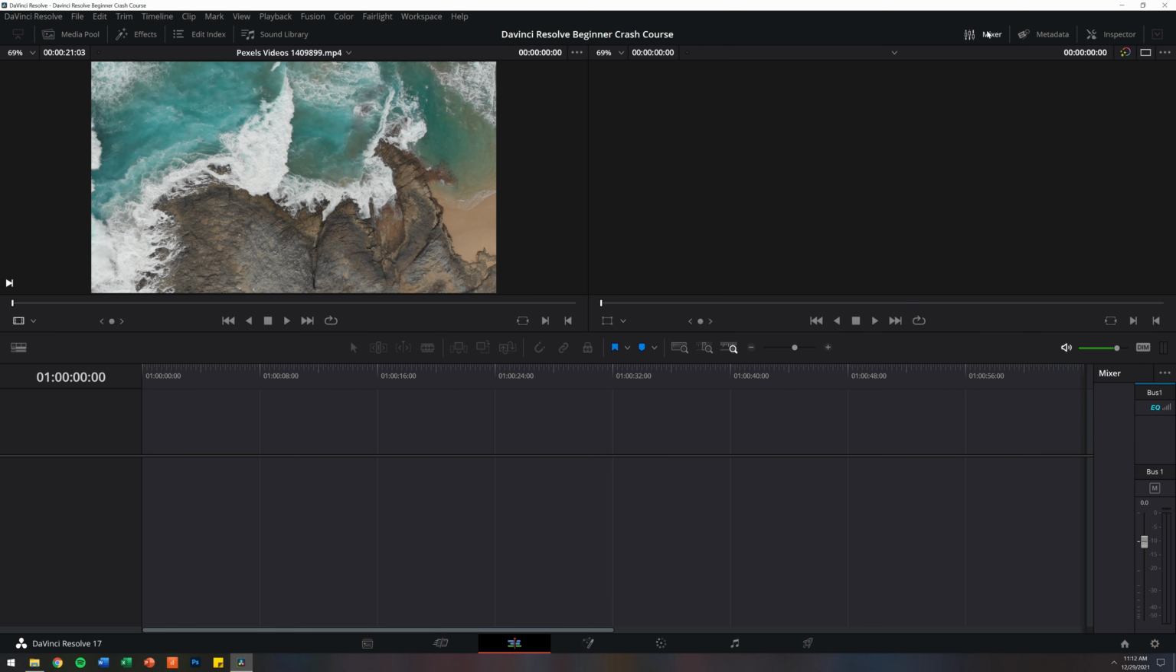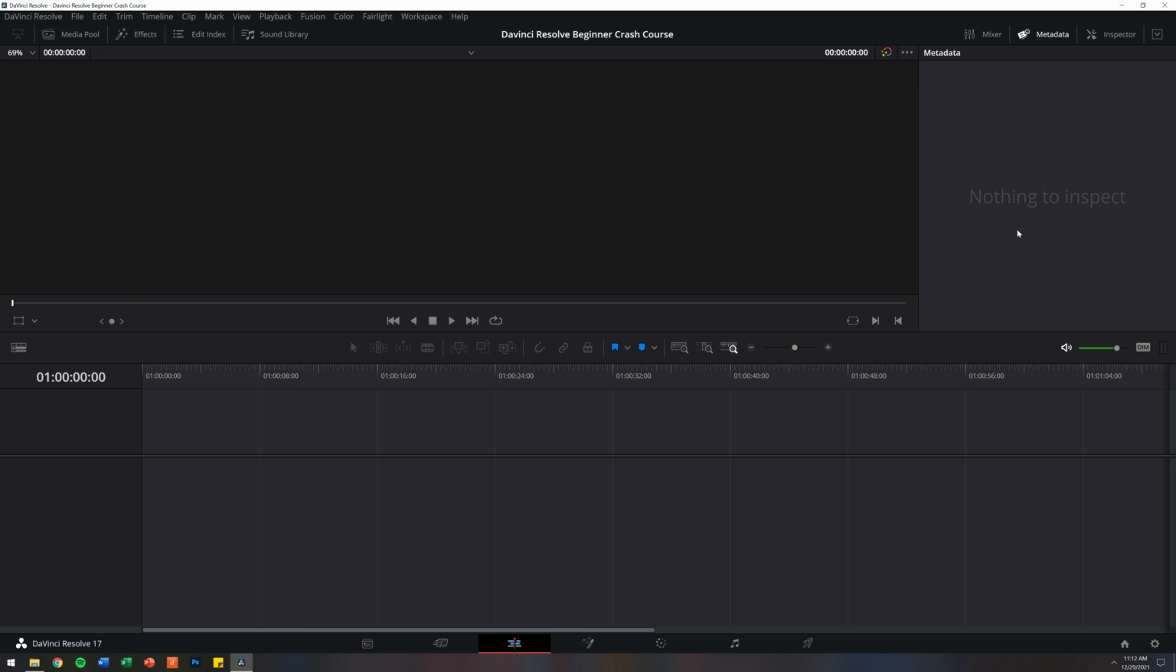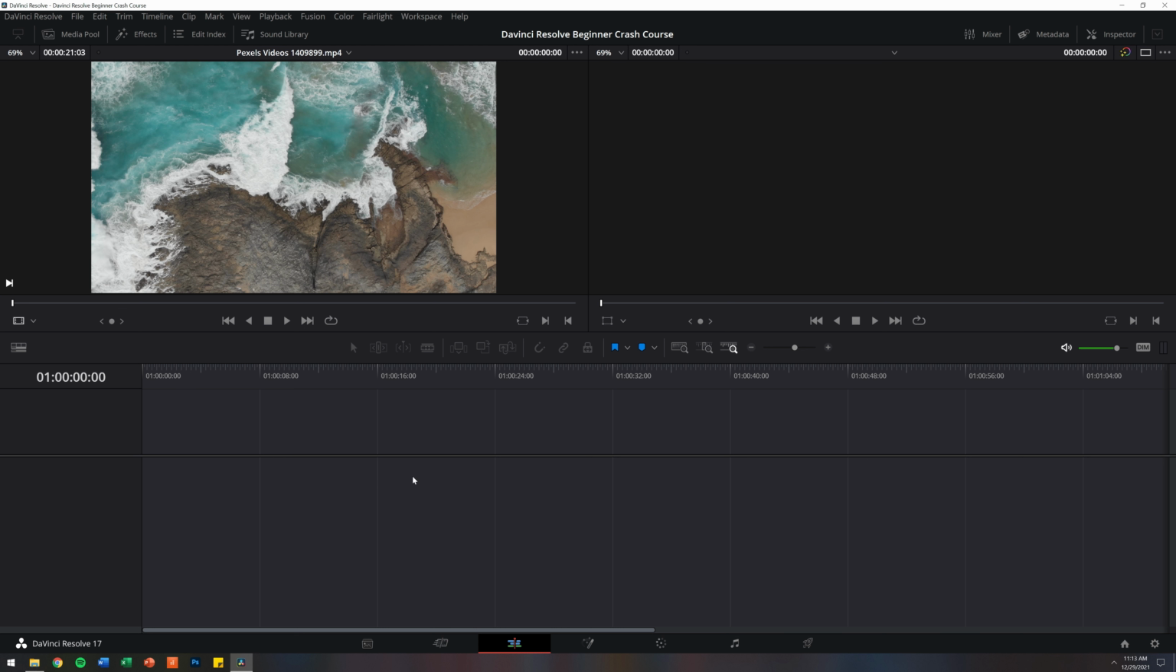All right, so we're going to close that and we're going to click metadata. This will show you all the information about the clip that you're viewing. Close that. And then your inspector. This is probably one of the areas you're going to spend the most time on in your editor. On the bottom, you have your actual timeline. This is where your clips are going to sit.